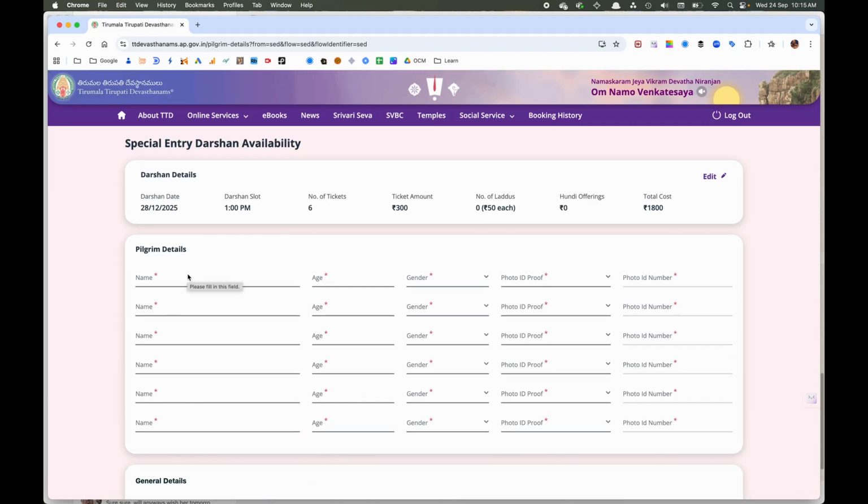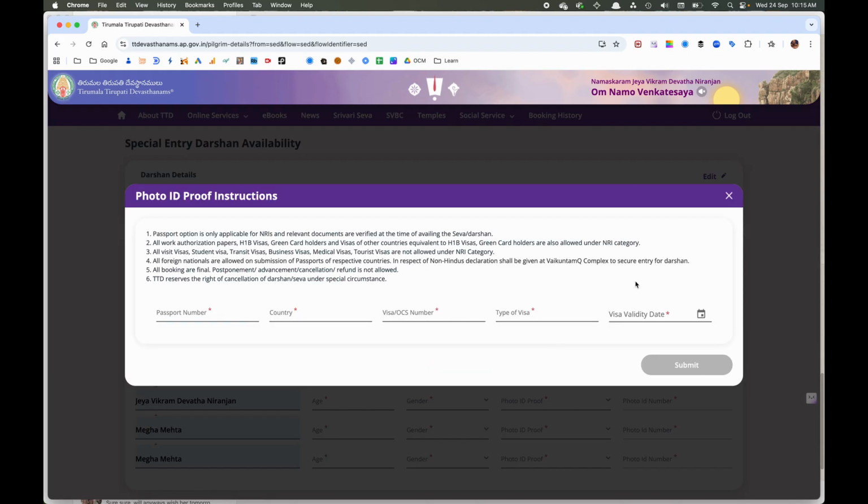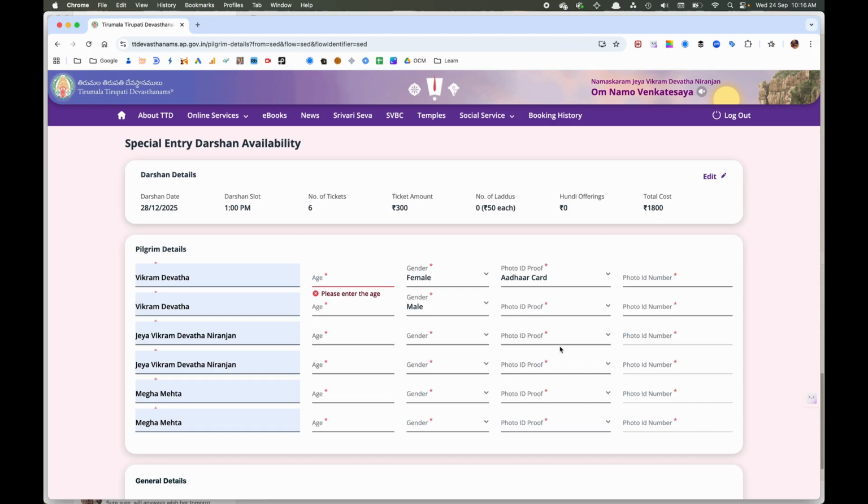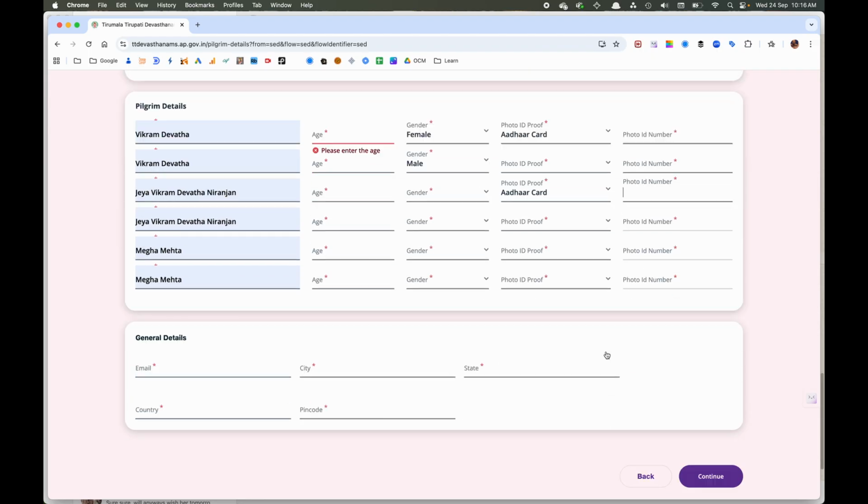So again, as before, enter your name, age, gender, the photo ID proof and the ID number of each person in your group. For Indians, it is usually Aadhaar card. If you were to choose a passport, then you will have to enter visa details. It is quite involved. I'll be trying out the visa for a foreign participant the first time this time. But once those details are entered, you can proceed to making payment.